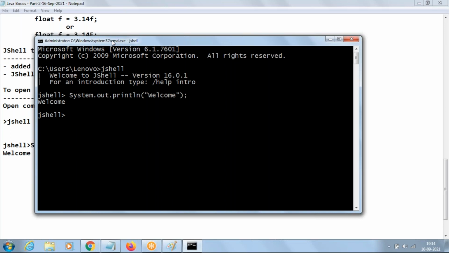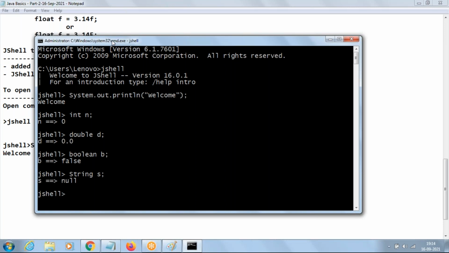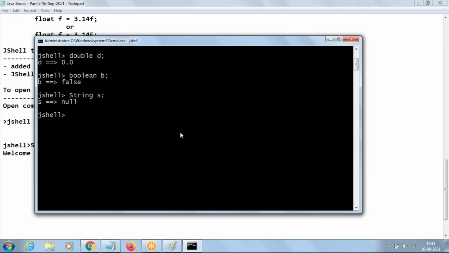Now I want to show default values. Yesterday we discussed default values. What is the default value for integer? 0. What is the default value for double? 0.0. What's the default value for boolean? False. What's the default value for string? Null. Any reference type? Null. Coming to typecasting, if I take integer n equal to 100, I want to convert it into long.